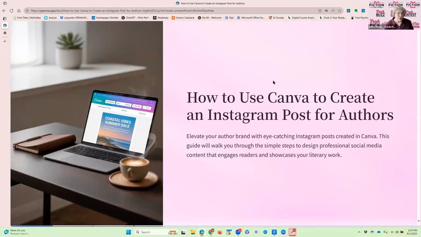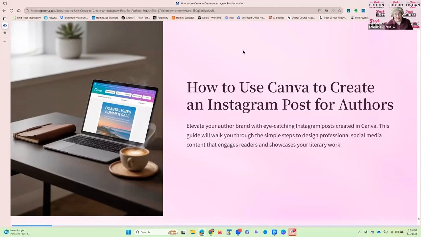And we're going to just walk through the simple steps to create professional social media content that engages your readers and showcases your literary work. In other words, it helps to sell. And now let's go to the next post.